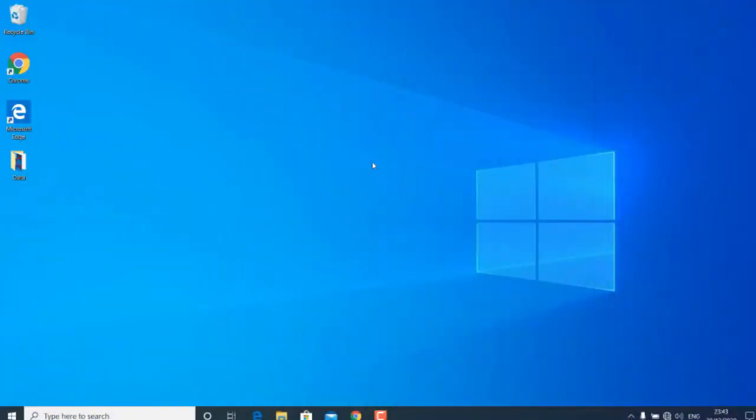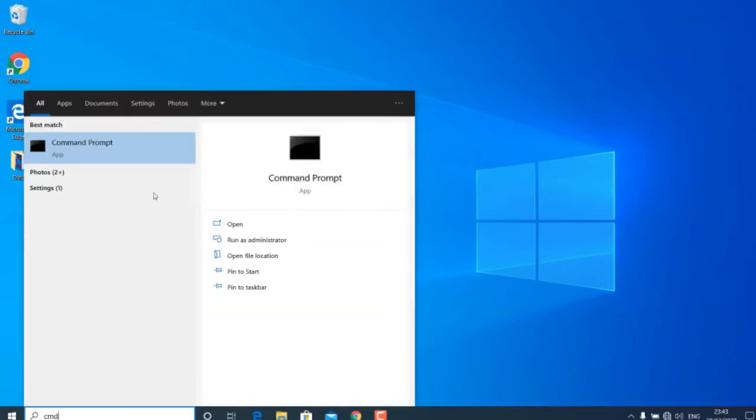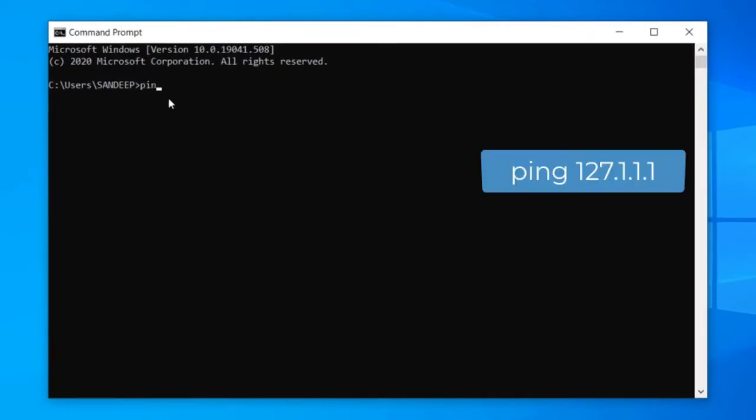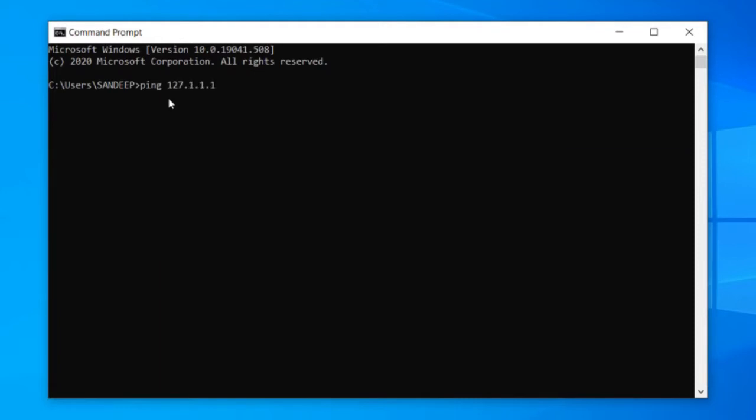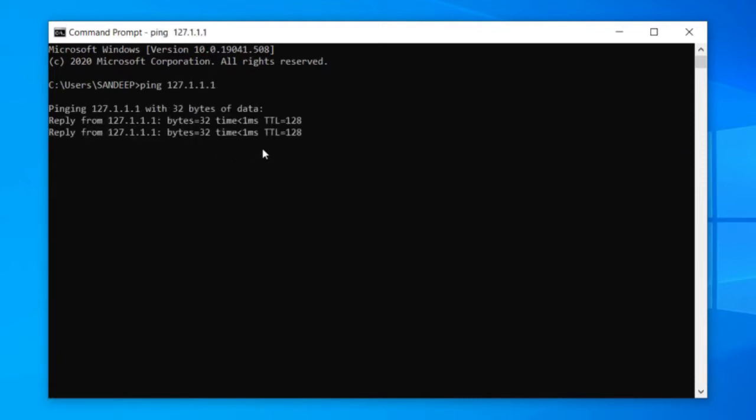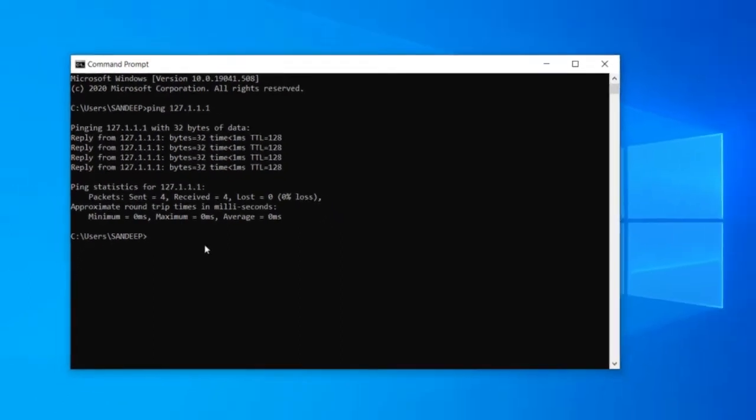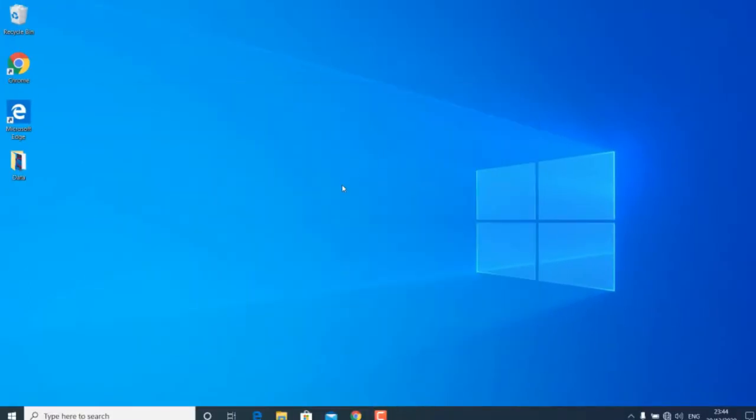So the first thing you should check is whether it is a problem with Windows 10 or there is any problem with your computer hardware like the network card. For that you can go to the Start menu, then search for CMD, then open Command Prompt. Now type there ping, then space, 127.1.1.1, then hit enter on your keyboard. And if you are getting this kind of reply, then there is nothing wrong with your computer hardware, it is just a Windows 10 problem.